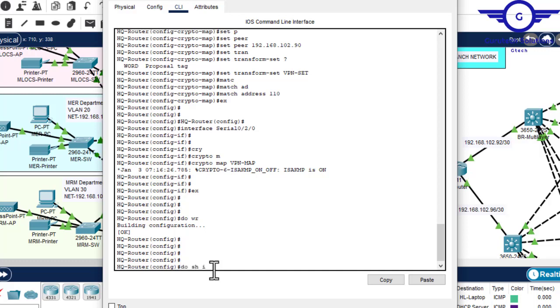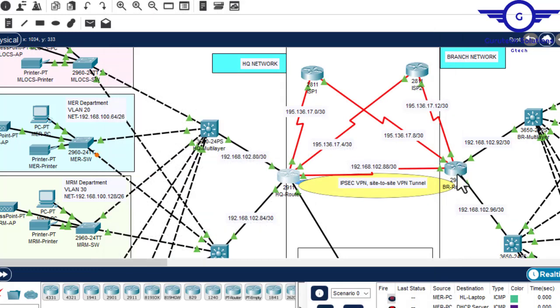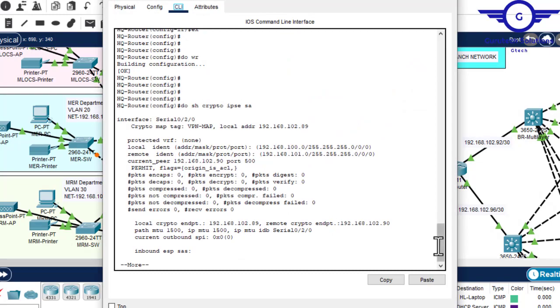So guys, to check the configuration, we just say do show crypto IPsec security association, and hit enter. And as you can see now guys, there are some parameters here: packets encapsulated 0, packets decapsulated 0, and everything is just 0. But when we try to ping from this side to the other side, you will see a change here. Okay, so let's proceed to configure IPsec VPN here, guys.